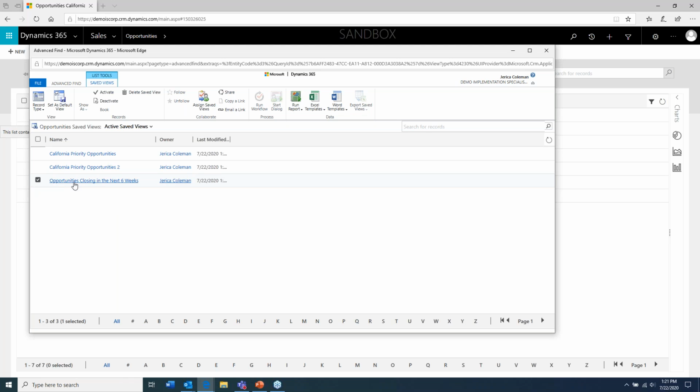And if we place the check mark next to a single opportunity, you can see some of the buttons that have become available. Share and Assign are the ones we're going to talk about now. When you're sharing a view, that means you're going to give someone else, either a user or team, access to see the view you've created.